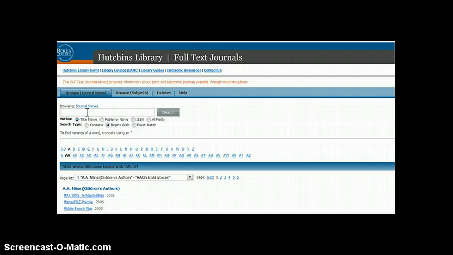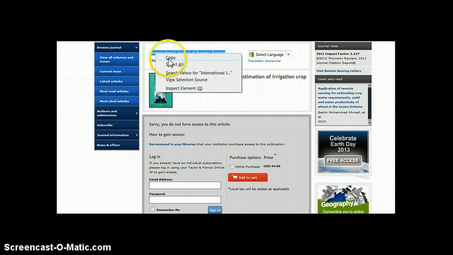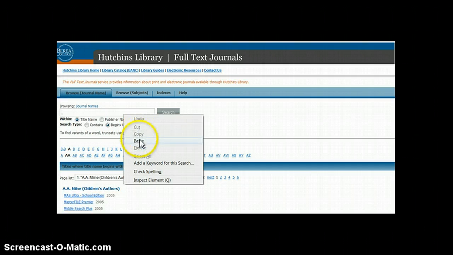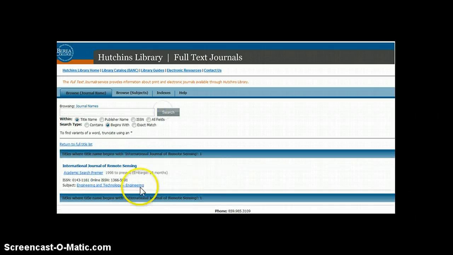Of course, I don't remember what the journal name was, so I can go back to the page I was originally on and copy and paste that information, the International Journal of Remote Sensing, and then I can come back to Full Text Journals and search for it. There it is. And let's see if we have access to it. It shows us right here that we do in fact have access to it. Here's the name of the journal and through which database. In this case it's Academic Search Premier, and for which years.